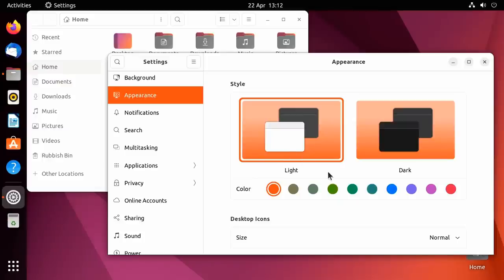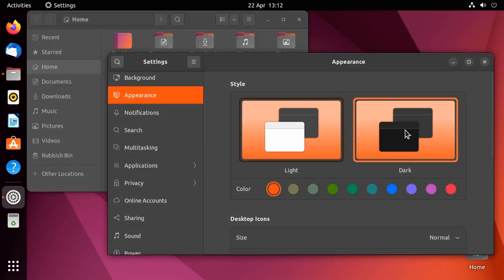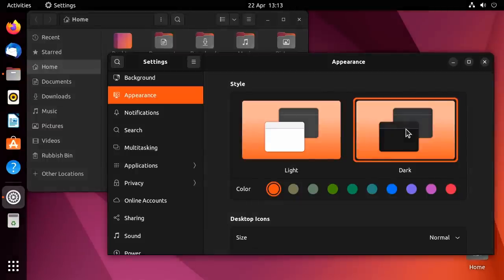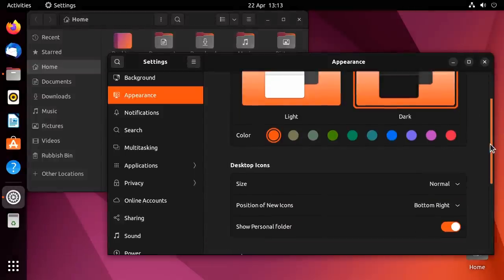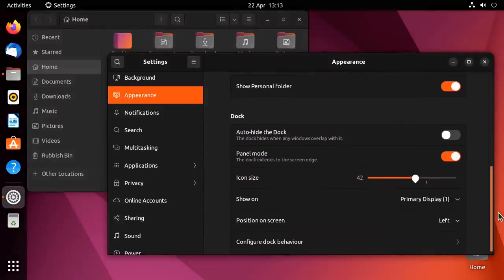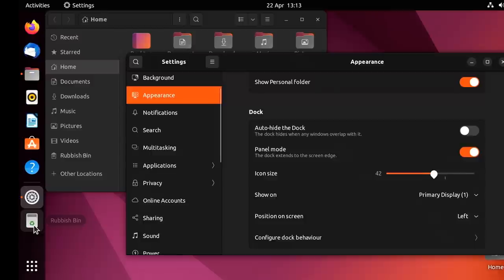We've also here got revised dark modes and light modes. I do like the dark mode, let's stick with that for a second. But we've lost here the standard mode, so now we've only got 2 modes to select from. If I scroll down here, we've got more new settings, lots of which deal with the dock. And one of the things you might have noticed is that the trash can, which is called the rubbish bin here because I'm in the UK, has been moved from the desktop onto the dock.